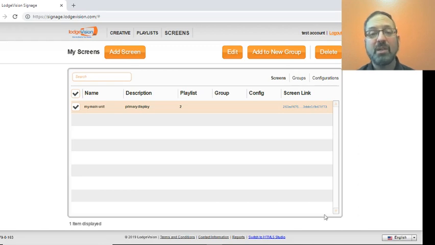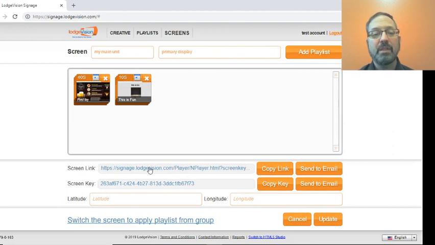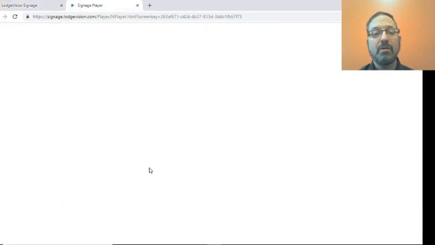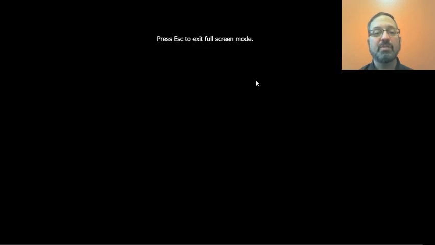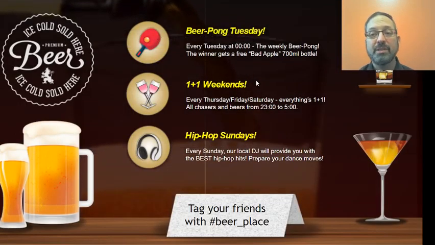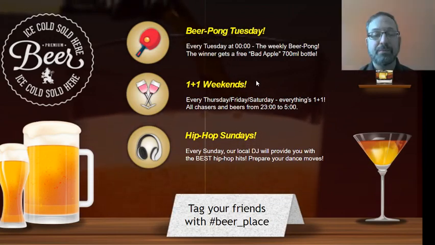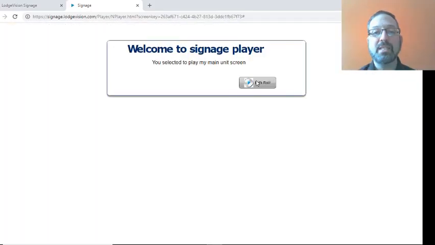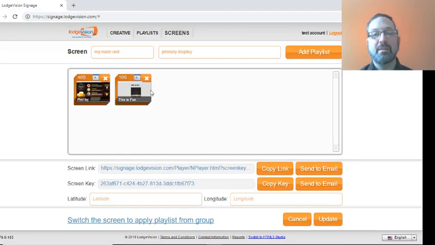Now if you would like to see what's playing on your screen, in that same edit screen, we have the ability for a screen link. Click on that, and then click Let's Roll, and you can see the signage playing exactly as it would show on your player. This is what you're going to see throughout the property on your signage channel. Escape will get us out of that page, and then we can just close that window down to get us back to the page where we can do more creatives, more playlists, and apply those to our screens.